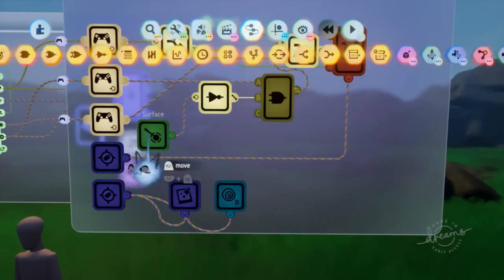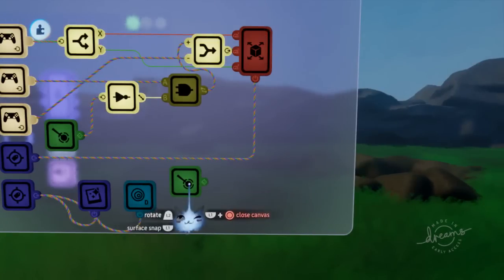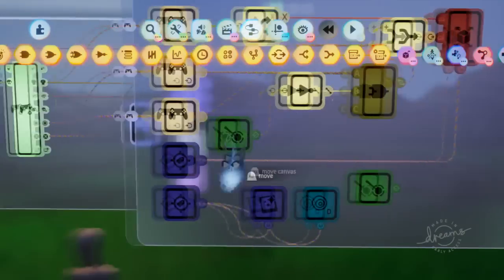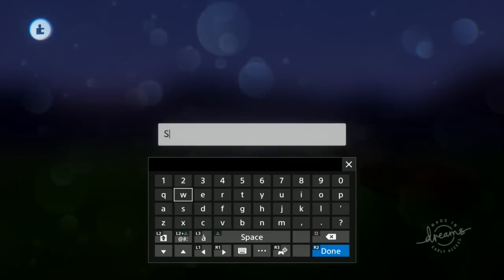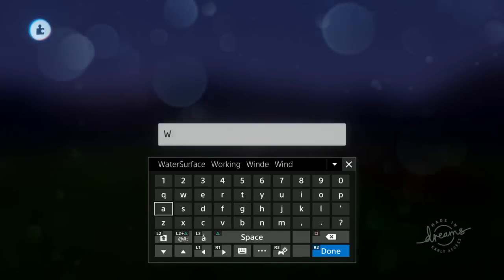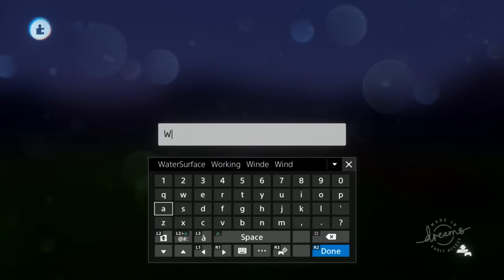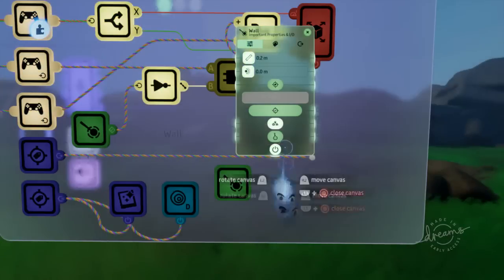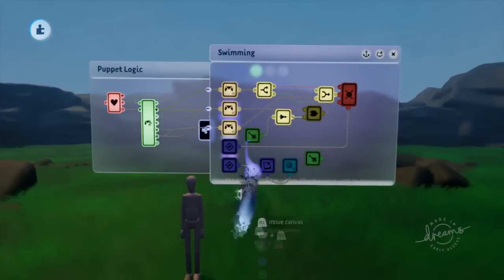And of course next we want another laser scope. I'm going to move it over here. And this one is going to be wall. So it's going to detect a wall in front of the player. If my keyboard will work. There it is. And when it detects the wall and it detects the surface, we will be able to jump up.